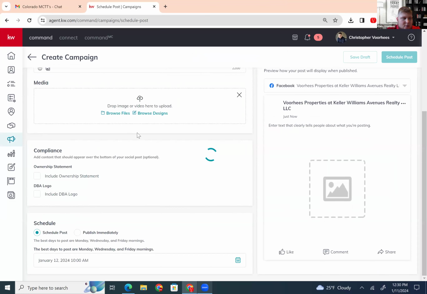All right, well, without wasting too much of your time, ultimately what we would do is upload that design and then we're pretty much ready to go. From there, it would be compliance down here. Our design already had the ownership and the DBA logo on there, so I don't need to worry about making sure those are on there. And then you have the option down here to schedule a post or publish immediately.